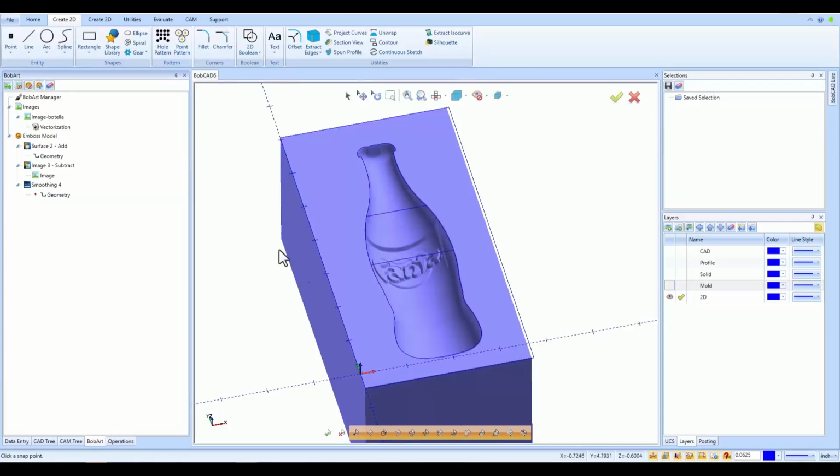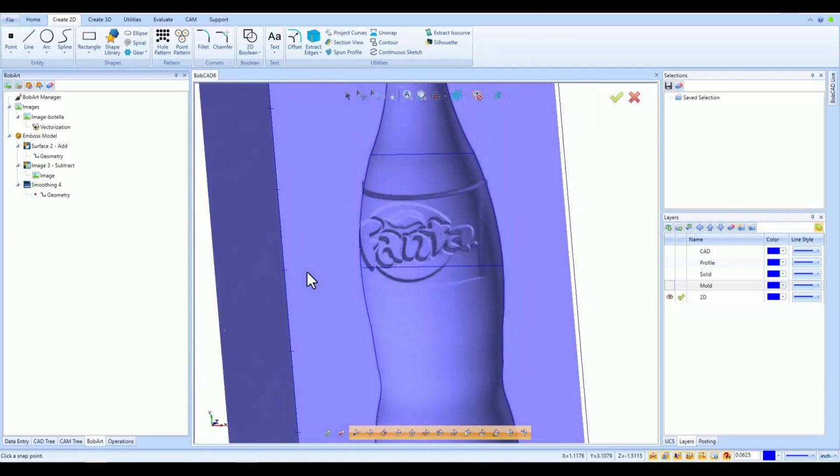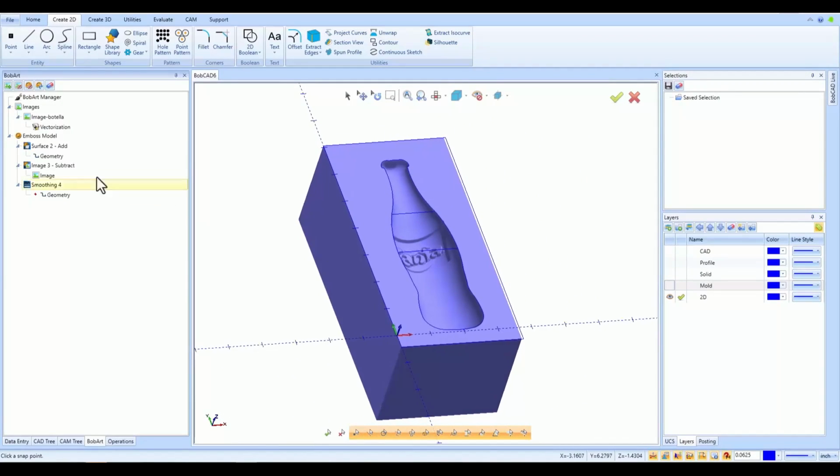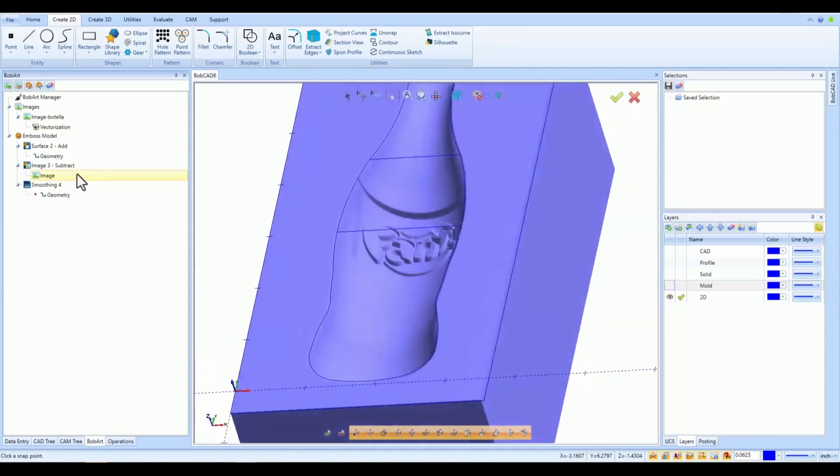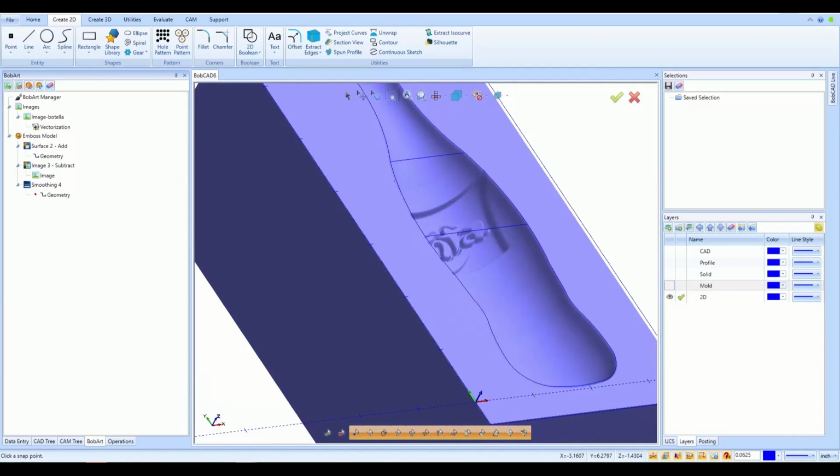Welcome to BobCAD-CAM. In this tutorial, we'll show you how to go from a simple image to a fully embossed 3D mold using the BobCAD-CAM art system.